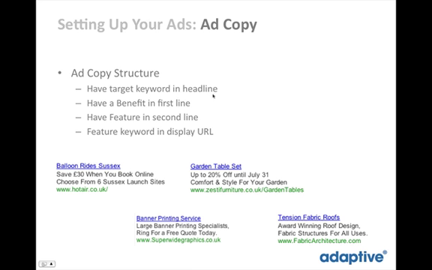Now, the reason why this is a good formula to follow is that when somebody does a search on Google, they scan the page and look for the keyword that they've just typed into the search. And if you don't feature the keyword in your headline, it's likely to be missed. You then capture their attention with a benefit. This can be an offer or a product differentiator or service differentiator, and then you support this with the feature of what they can find, and then support the relevance by having the keyword in the URL.